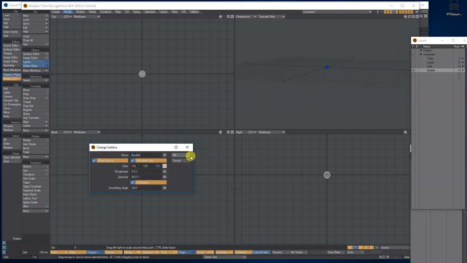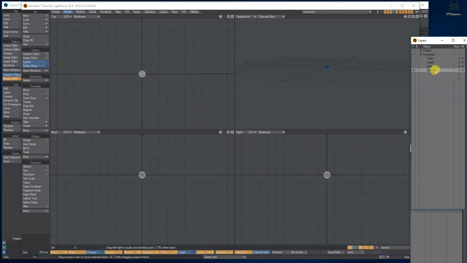Then what you can do is leave it like that, take it through to layout and duplicate it, and then do a row of bubbles.